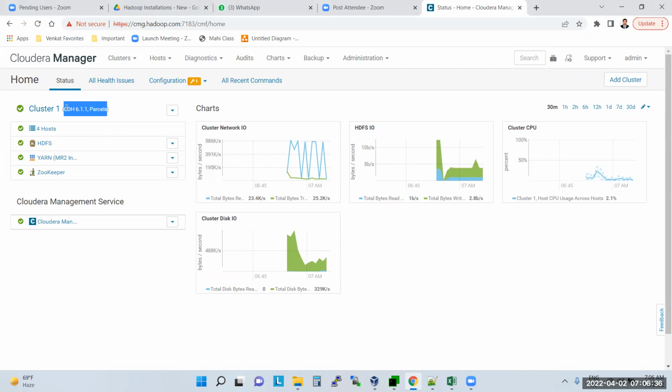Wherever you see CDH, it is the old Cloudera. If you see CDP, it is the new Cloudera. Understand? I'm not seeing any CDP. If it is 7.1 point something, then that is CDP. We'll see that only. CDP means the version will start from 7. So this is your cluster first.